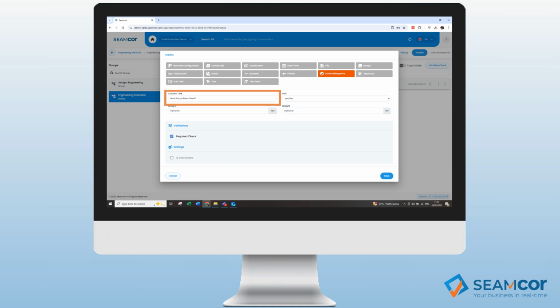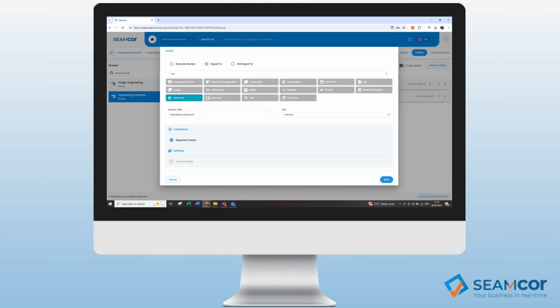For the next question, we used the positive or negative check with a yes or no unit. We also added a trigger on the yes answer of the previous question. The engineer needs to manually sign off.